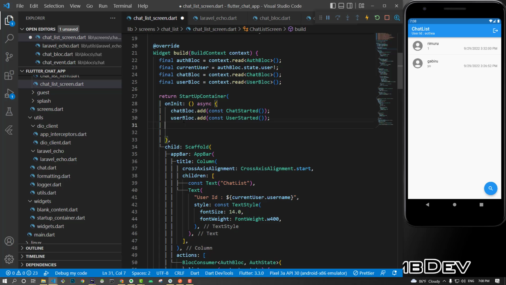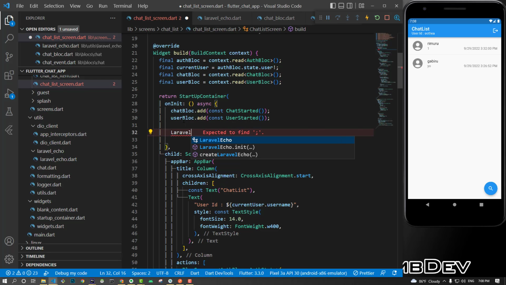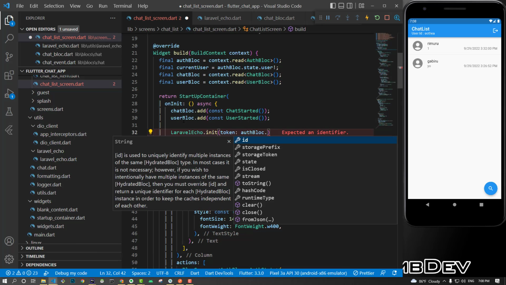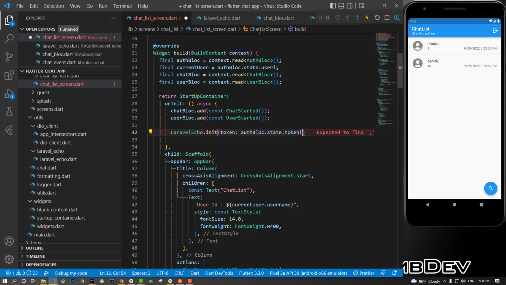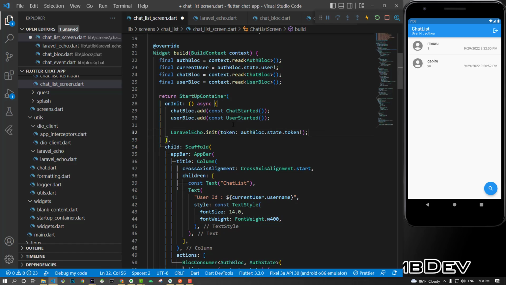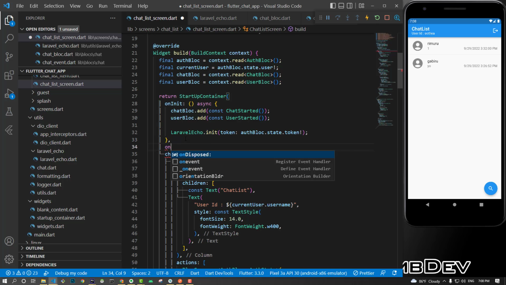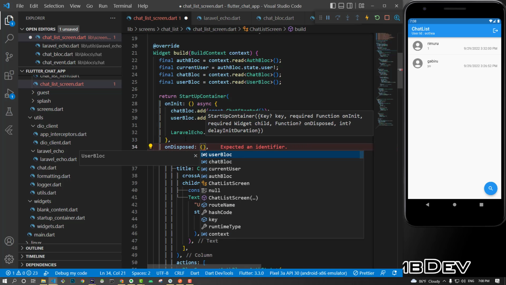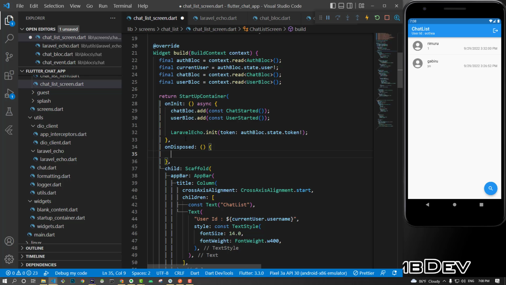So in here, let's say Laravel Echo dot init with the token. The token here we can get from the auth block state token. Alright, when we leave this screen, we should disconnect this echo connection. So let's say on dispose, and then let's disconnect. Say Laravel Echo instance disconnect.